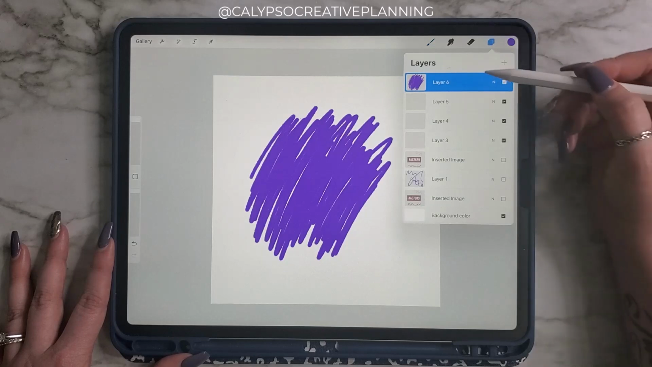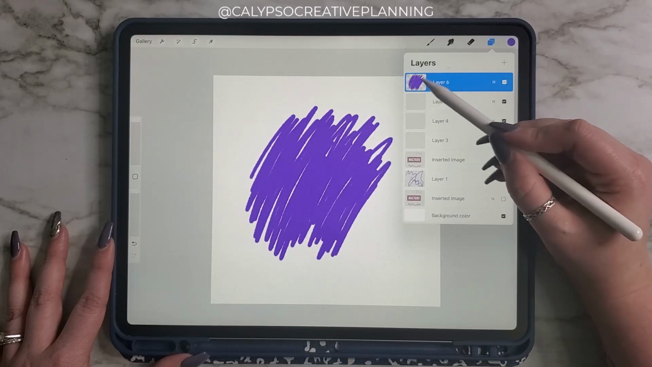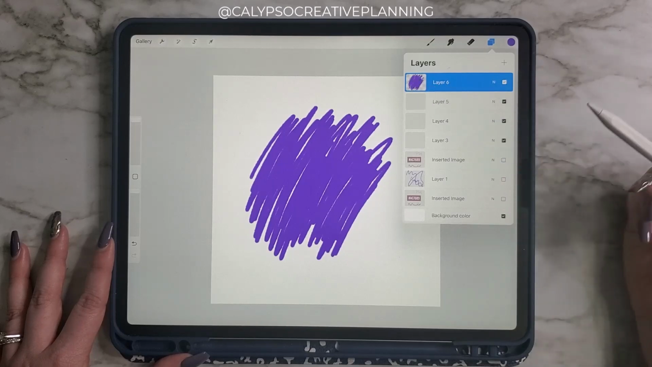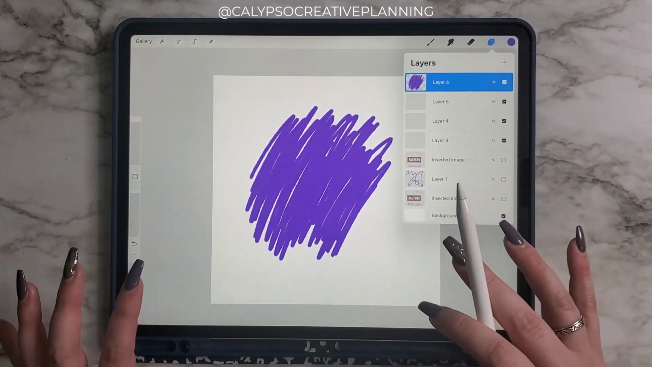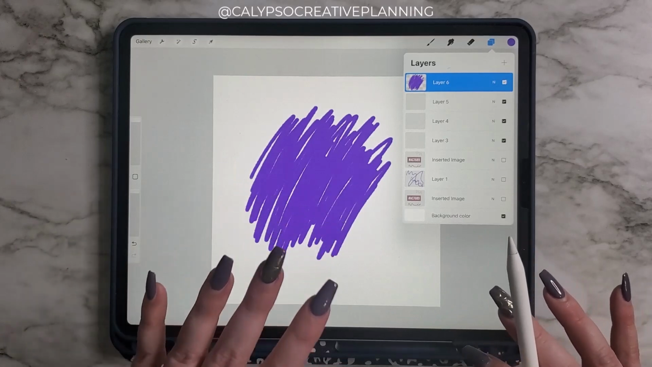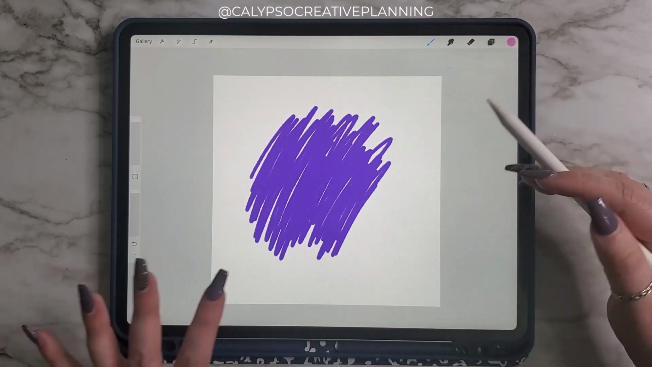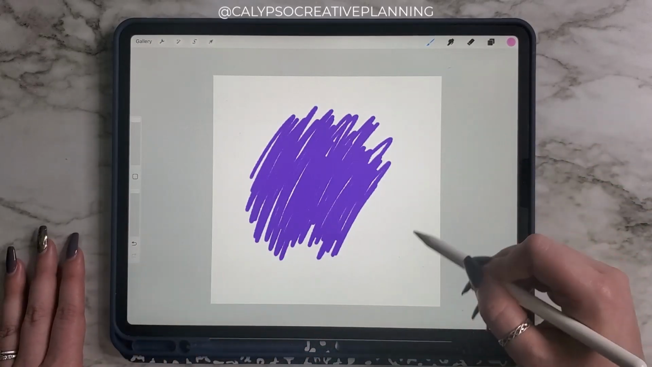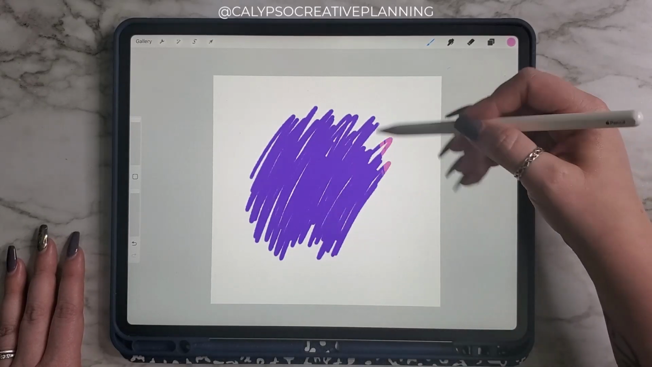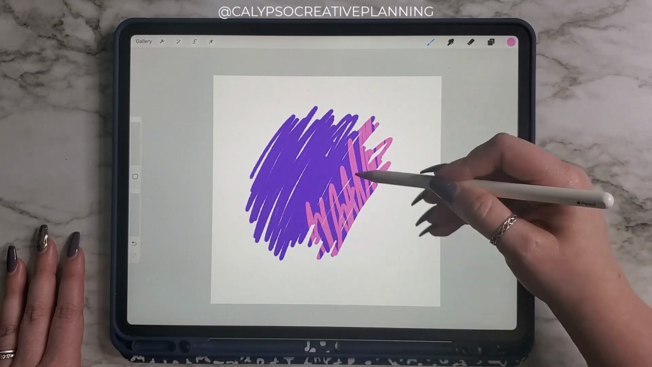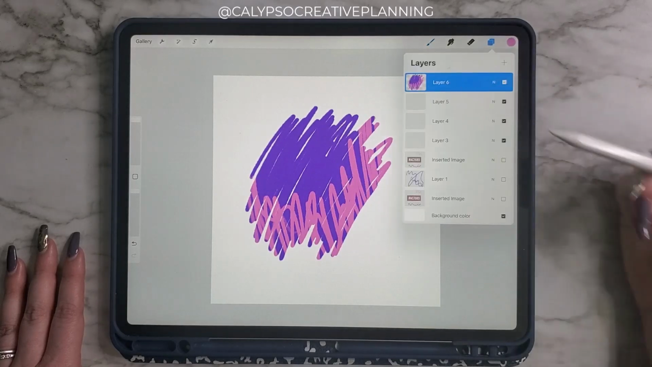Okay, so with alpha lock, if I turn that on, you see how it's got this little checkered background here? What alpha lock means is that you are only drawing on the pixels that are already there. So to show you that, I'm going to change this color and it's alpha locked. If I draw over here, you don't see anything because there aren't existing pixels in here. But if I come in here, I'm only drawing on whatever is already there. Okay, so that's alpha lock.